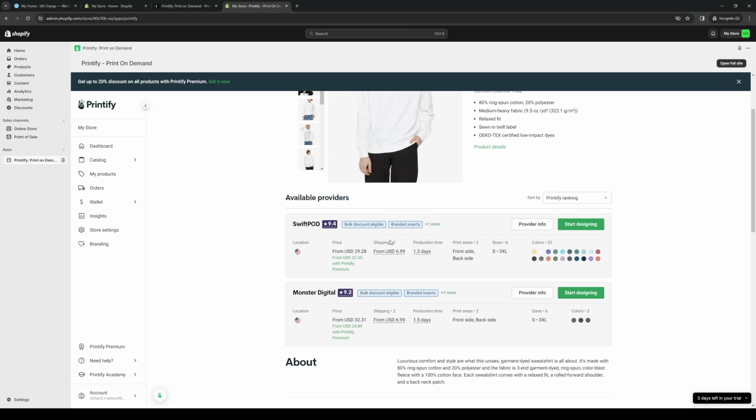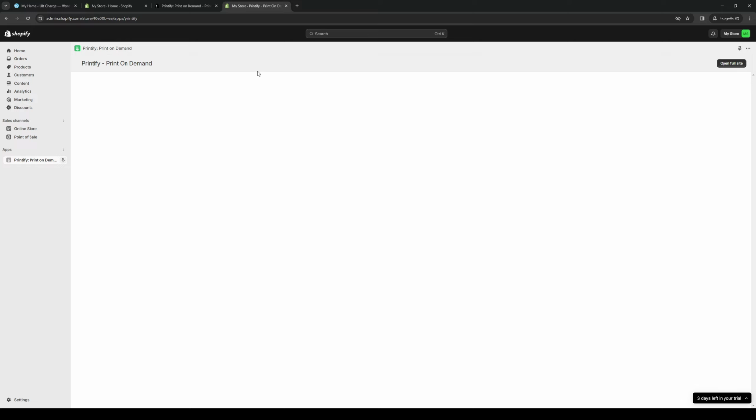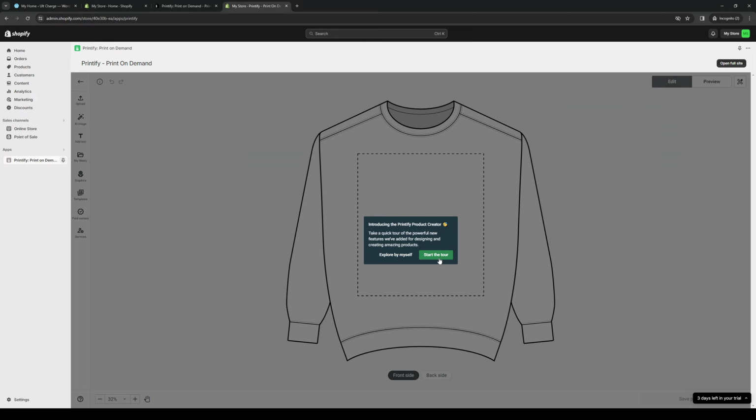So here are a couple of companies in the US for printing. So there's SwiftPod, there's Monster Digital. So you want to pick the one that's closest to you, as well as the price that makes sense to you the most. Production time for this is 1.3 days. This one is 1.5 days, as well as the print areas, the options, and whatnot. So this one has a wider variety, or I should say selection for colors. So let's do SwiftPod. We're going to click on Start Designing, like so.